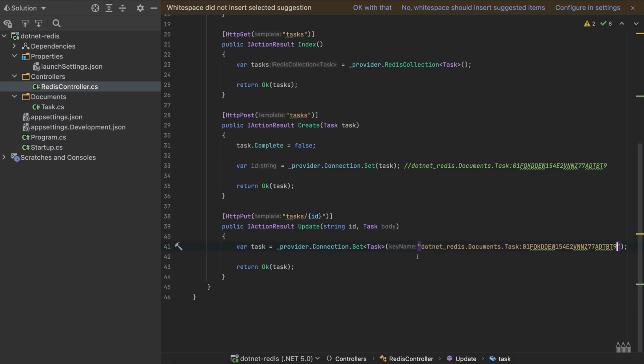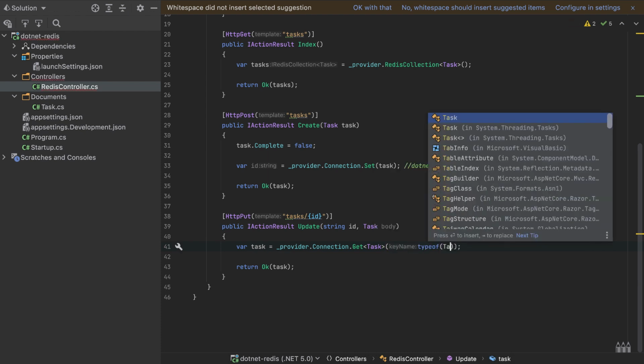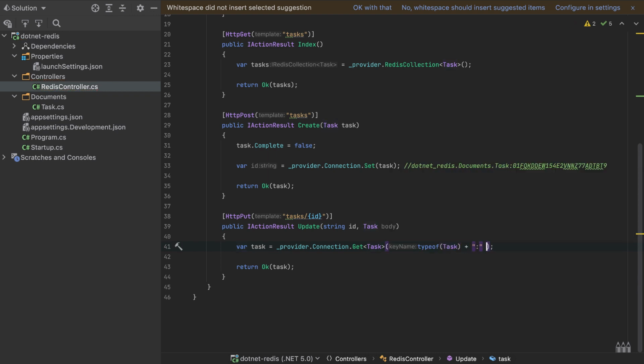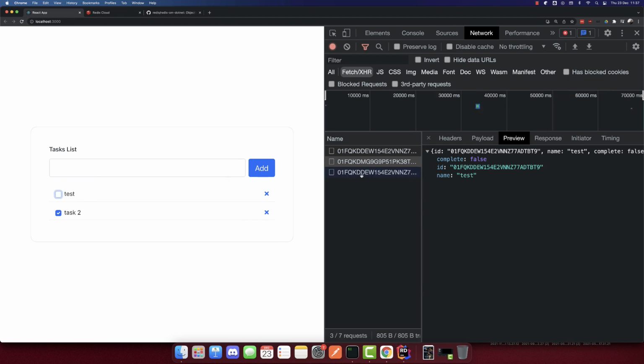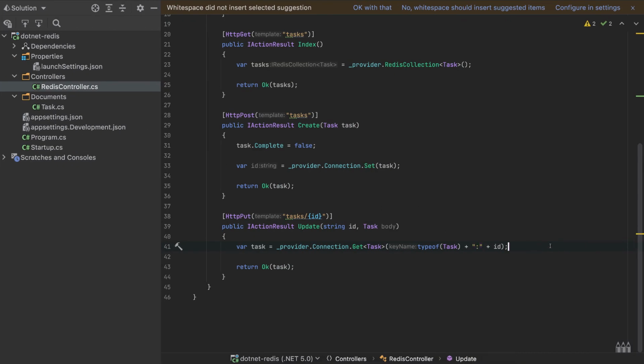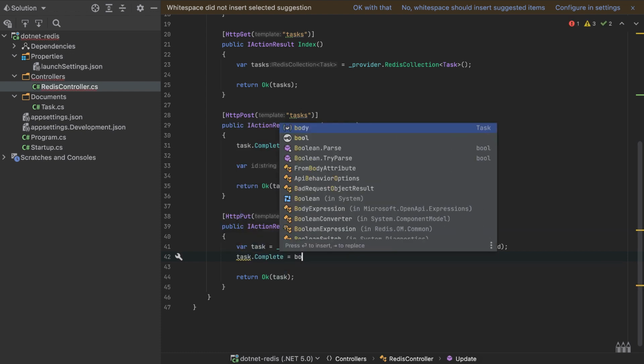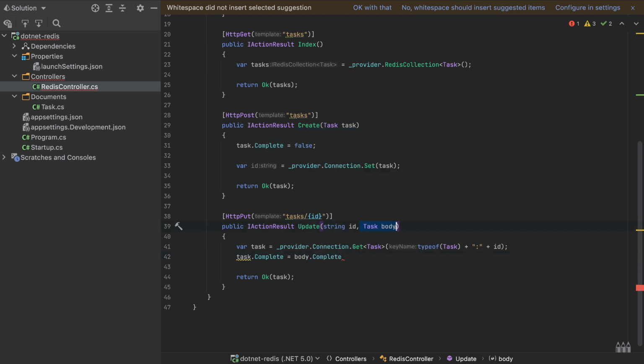So in order to get the task, we have to do it like this. We will send an ID, but the key name here will be the type of task plus a colon plus the ID. And that should be it. So that's why I saved this. And with this now, if I check again, we will get here the object. So now let's update it. And updating it is really simple. Simply the task now complete will be equal to body complete. So we will get the value from the body. And in the end, we will save it.